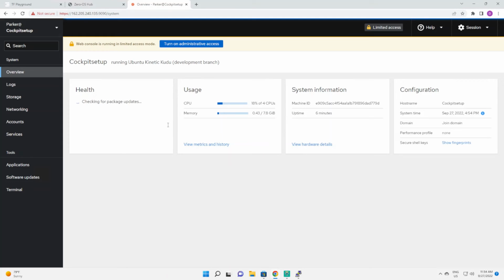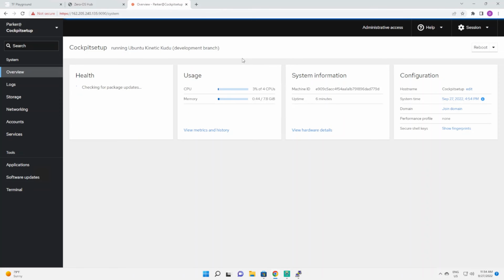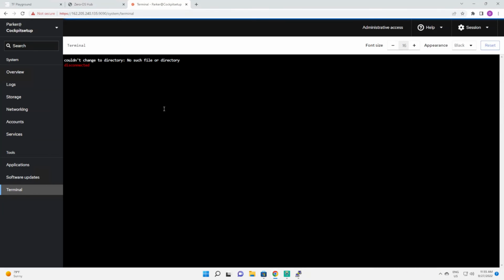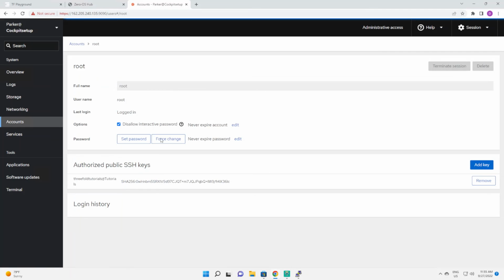You can see that right now we're running in limited user mode. We can hit turn on administrative access and it's going to ask us for our password. My absolute favorite part about this, guys, is now from any browser on any computer, you can manage your workload by coming down here to the terminal. This is not going to work until you have a public SSH key allowed. So for example, we'll come over to root here and we will uncheck that.